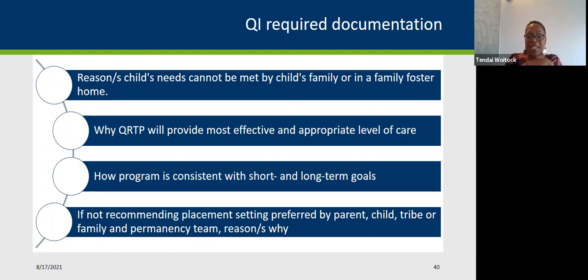Some of the documentation that's going to be required for the qualified individual is to detail the reasons the child's needs cannot be met by the child's family or in a family foster home. This will only be completed if the qualified individual is recommending that the child be placed outside of the home and outside of a family foster home. Another part of this documentation is, if they're recommending a QRTP placement, they'll need to provide reasons why that QRTP will be the most effective and appropriate level of care to meet the child's needs, and how placing the child in that QRTP is consistent with their short-term and long-term goals.